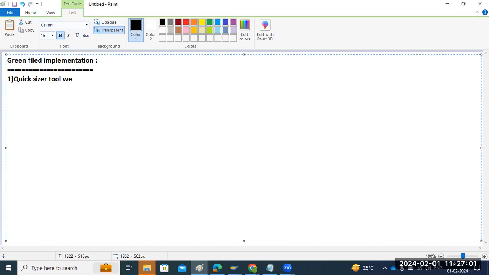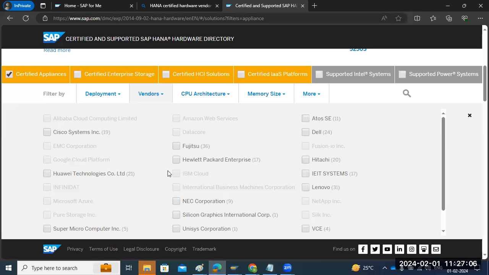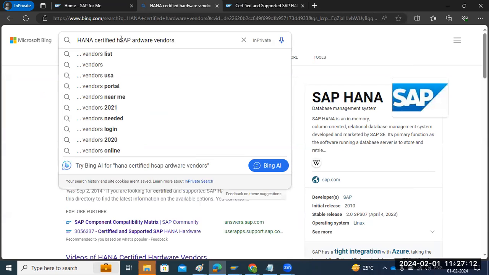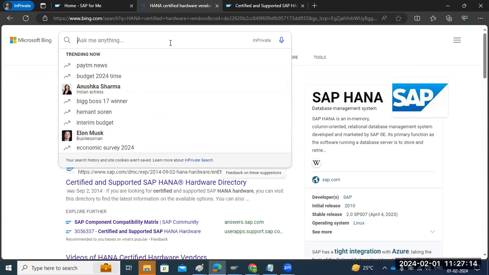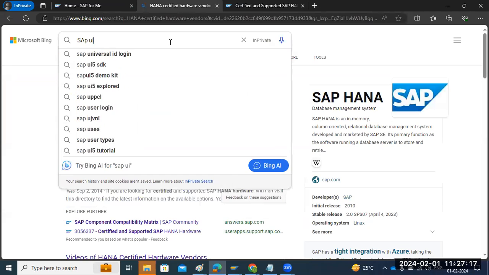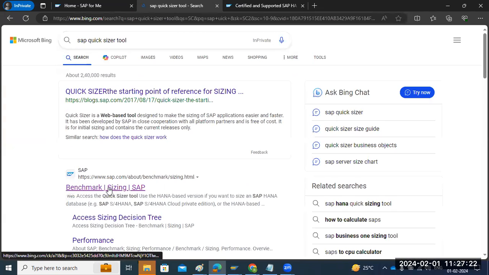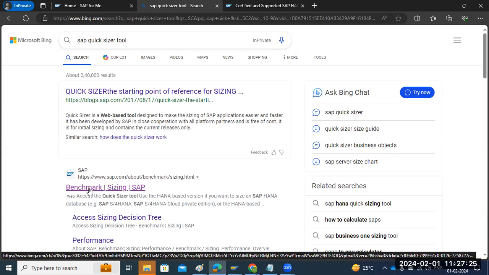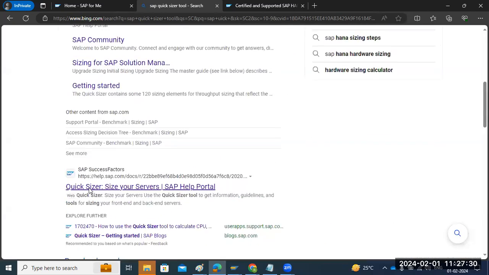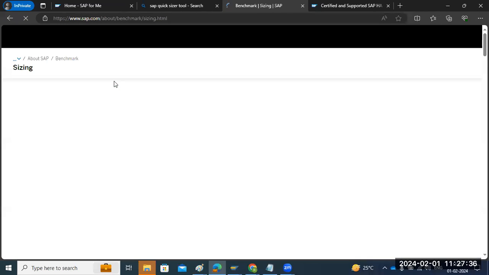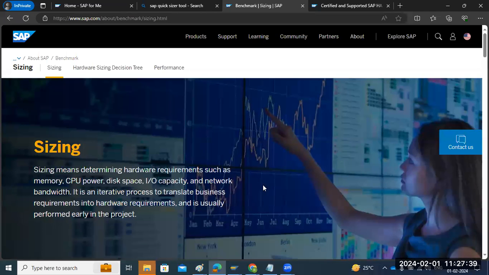Now let's see. We have the Quick Sizer tool. For example, using the Quick Sizer tool, how do we calculate the RAM size and everything? Now we are going to install the HANA database, so we need the Quick Sizer benchmark tool to get all the information, right? So I want to go with the Quick Sizer tool here. Quick Sizer will help us with a rough estimation of how much memory and how many CPUs we require. It will give the rough estimation here.